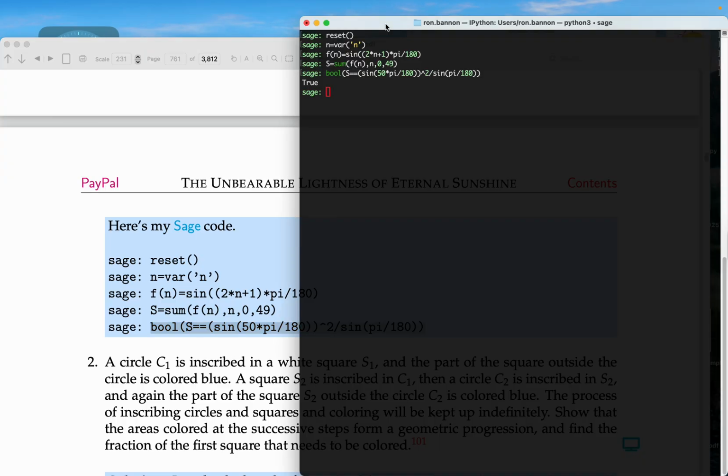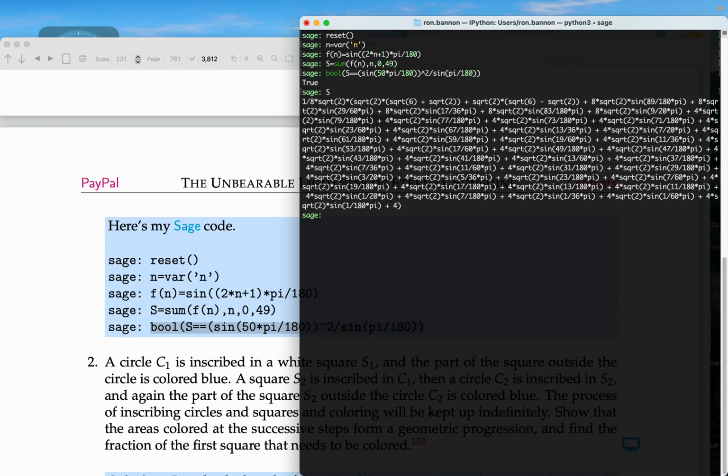Let me go back to Sage. It does say it's true. I want to tell you why it might be taking so long to compute. If I just tell you what S is, it's a pretty long expression over there. If I want to approximate S though, it's that number over there, all right?